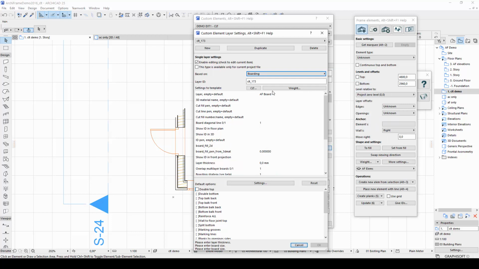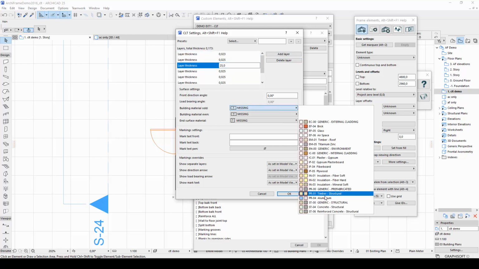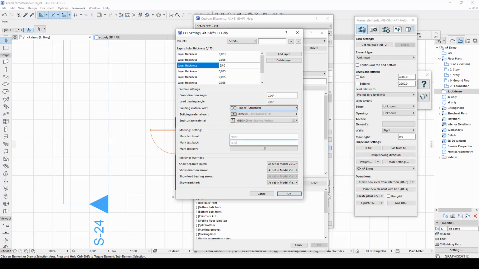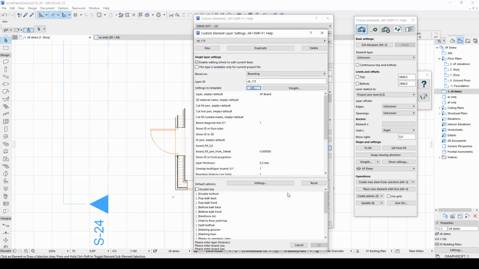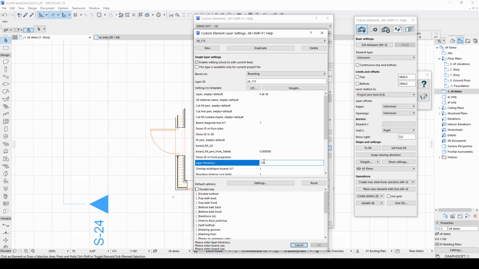This makes it possible to open the CLT settings, where I can define the number and thickness of layers in the CLT panels. I want my panel to be 173 millimeters thick, so I will add five 25 millimeter thick layers and one that is 23 millimeters thick. I will also adjust the materials of the CLT boards. Then I will exit the CLT window and continue to define my layer settings as I would for any other kind of board, for example, defining the wall layer's ArchiCAD layer, thickness, and board size.